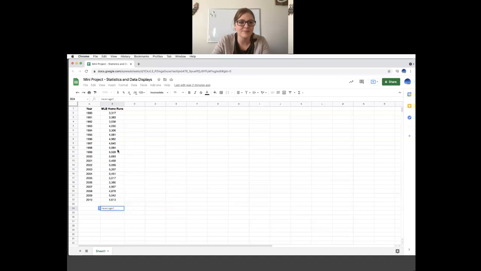Open parenthesis, select the values in the data set, so not the header because it's not a value. Close parentheses and hit enter, and the average would be 4,672. You can do the same for the median: equals median, select, close the parenthesis, and click enter, 4,962. So that's how you would find your average and your median.